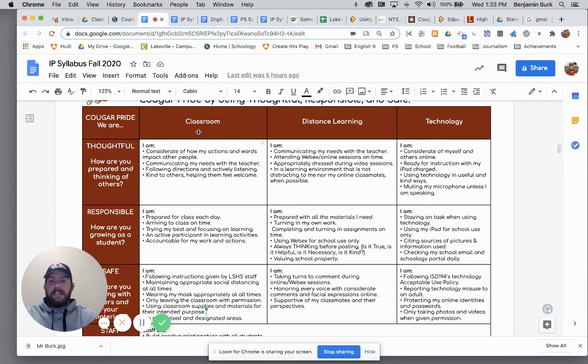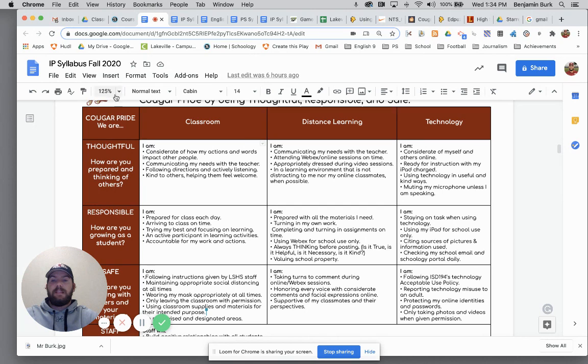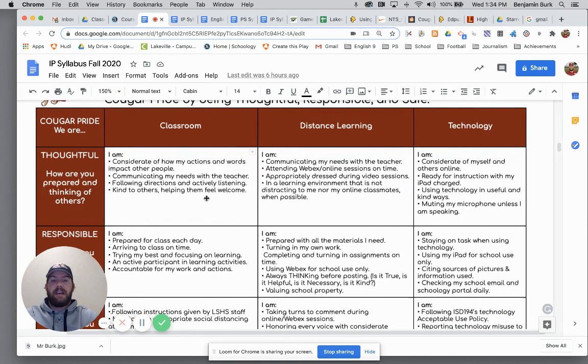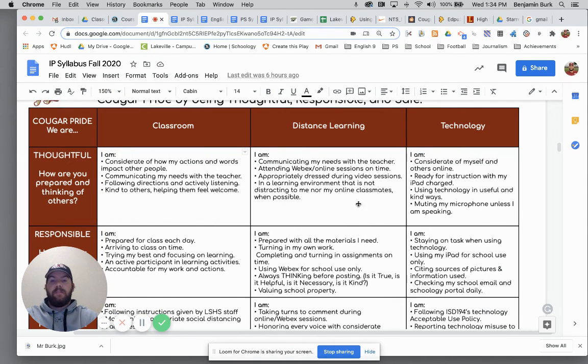Inside the syllabus you can see, and I'm sure you'll get a handout of this eventually, there's things that we want in the classroom through distance learning and technology. Being as most of you who I'm talking to right now are full-time distance learners, I'm just going to zoom in quick on the distance learning piece so you can see exactly some of the things you're being asked to do. So thoughtful, are you communicating your needs with the teacher, right?